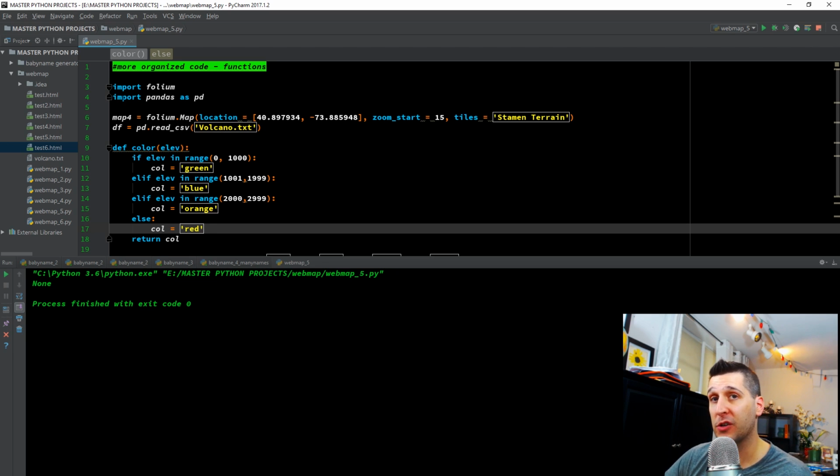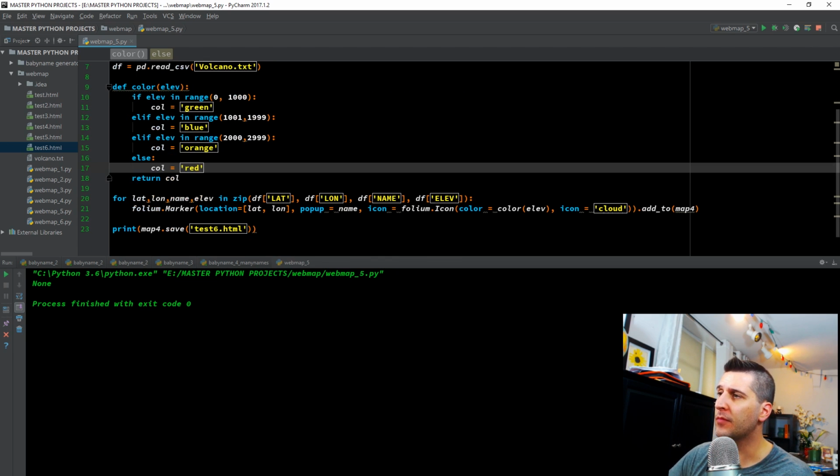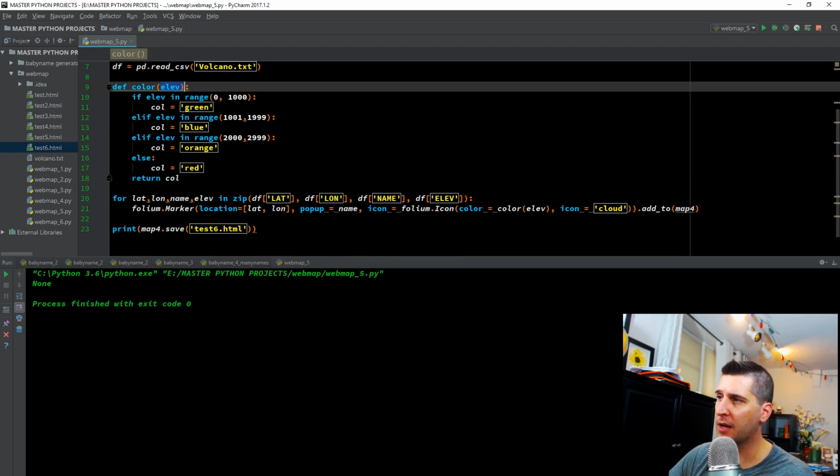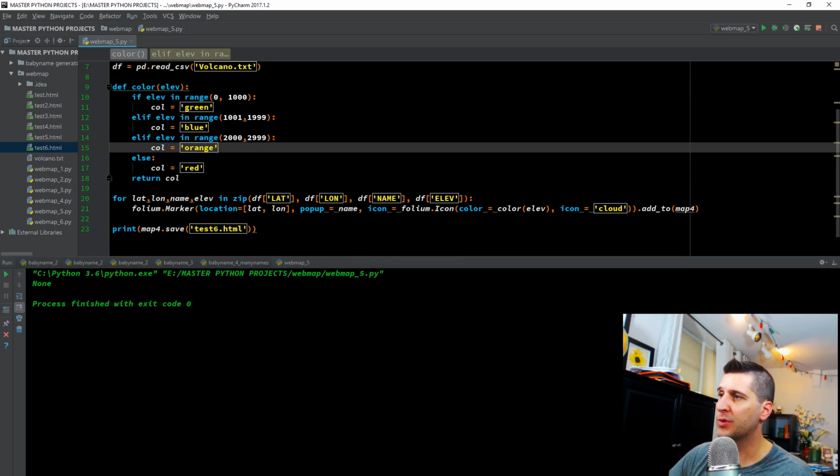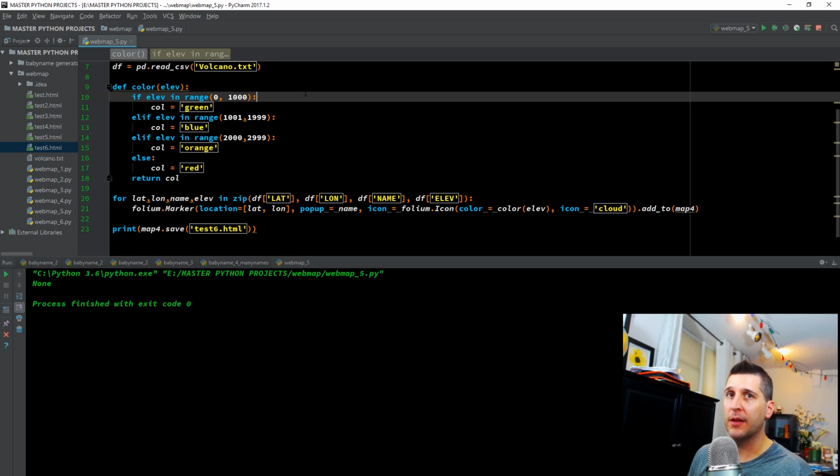Now we're creating a definition. We're defining color. And what we're putting into color is going to be the argument of elevation. So there's going to be one argument for color. So we're saying if the elevation from that file is in range 0 to 1,000, well, actually, I should reference that. We didn't call the file yet. So I'm just saying in this definition, if the elevation is 0 to 1,000, the color should be green. If it's from 1,001 to 1,999, it should be blue. Then 2,000 to 3,000, essentially orange. And then else it will be red.